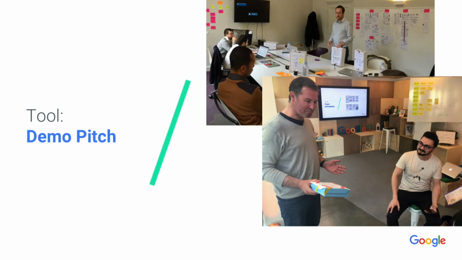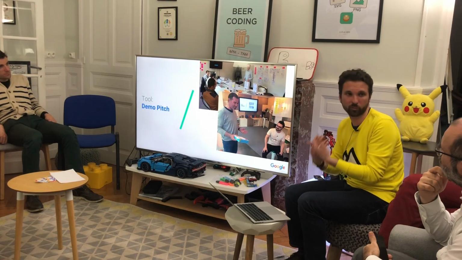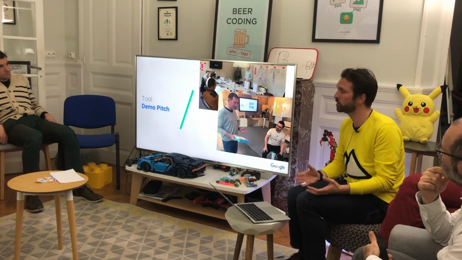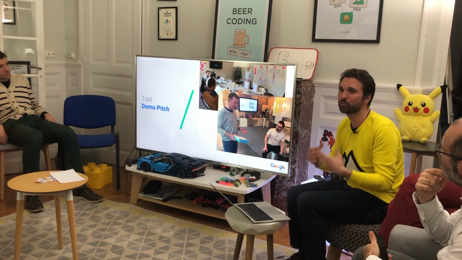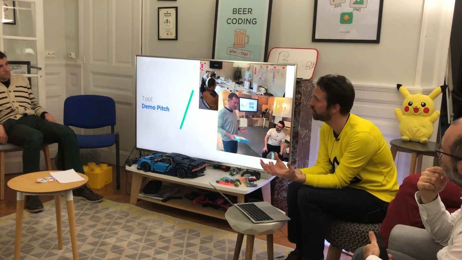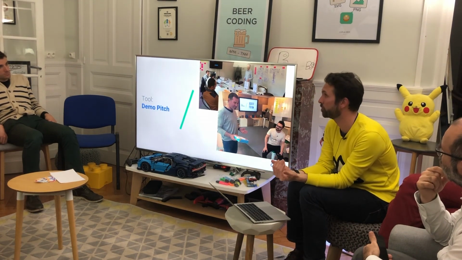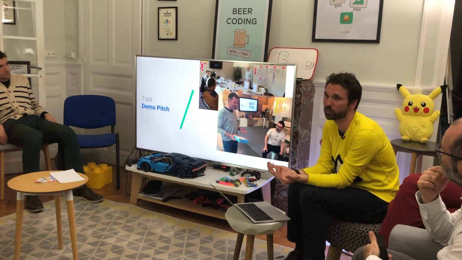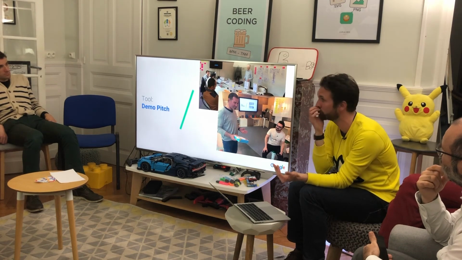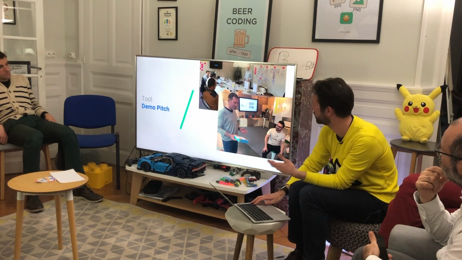And then you will prepare for your pitch, for your demo pitch. So that on the last day, on Friday, when you arrive first thing in the morning, you are ready to show your prototype to real users and to gather feedback from them. And that's the most important part of the design sprint, to be able to gather feedback as soon as possible, within 1 week.